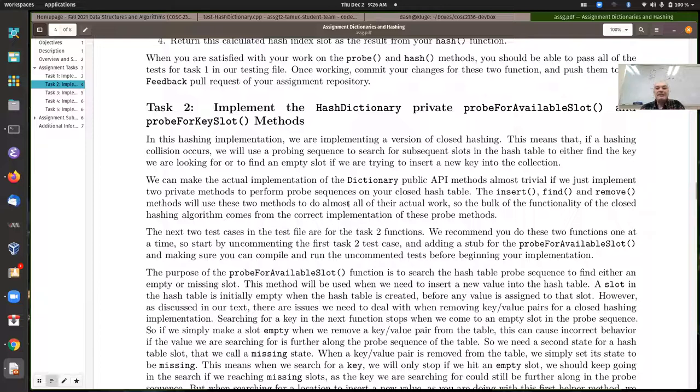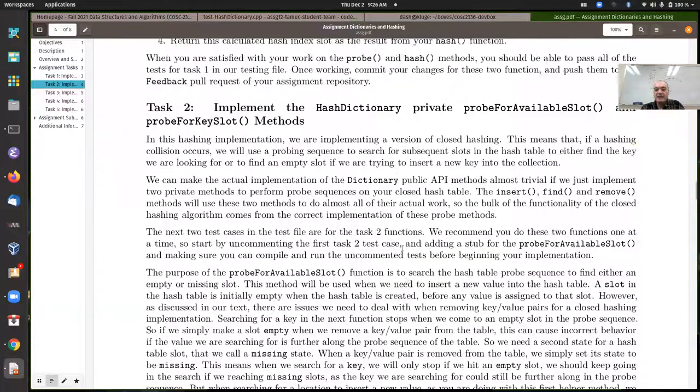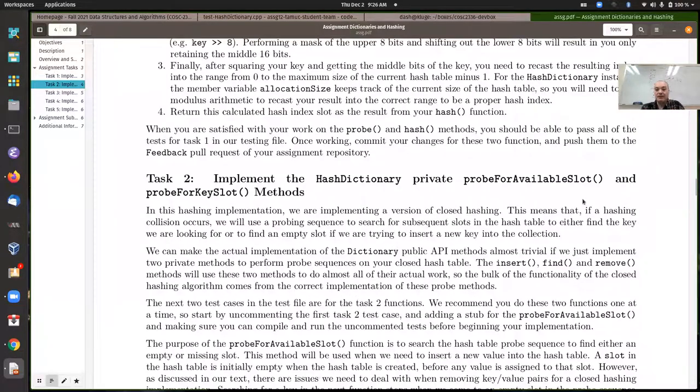So basically, the difference is they're both using the same kind of idea to find something in the hash table. The first one is focused on finding an empty slot. That's mostly used when we're inserting a new key value pair. We need to probe for an available slot, okay? An available slot is either a slot that's empty, or a slot that's had its key value pair deleted. Okay, and I'll talk a little bit more about that in a second.